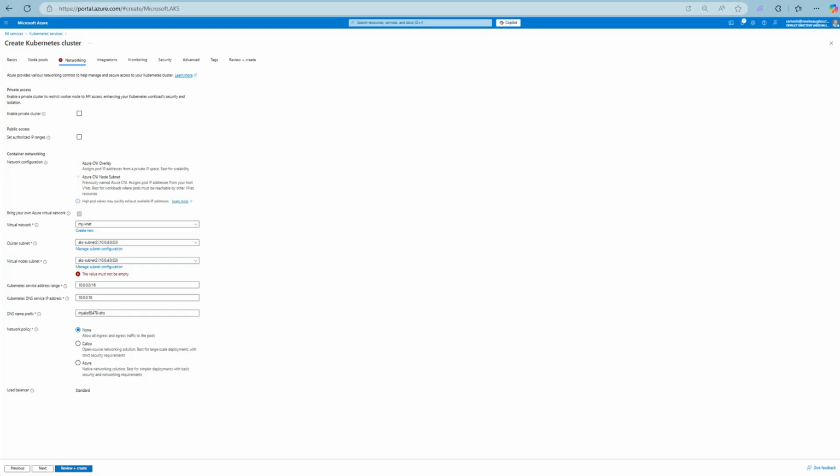In container networking, if Azure CNI Overlay is selected, pods get IPs from a private IP space. This is great for scale and easier IP management. And Azure CNI Node Subnet, when selected, assigns pod IPs from your virtual network. It is more traditional but can consume IPs quickly from your network.